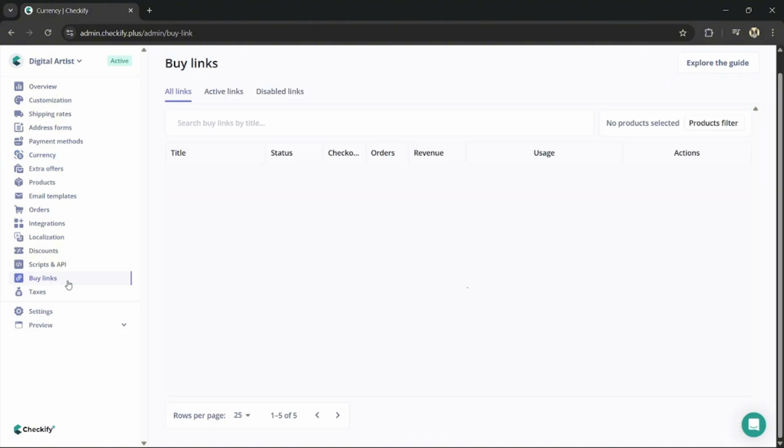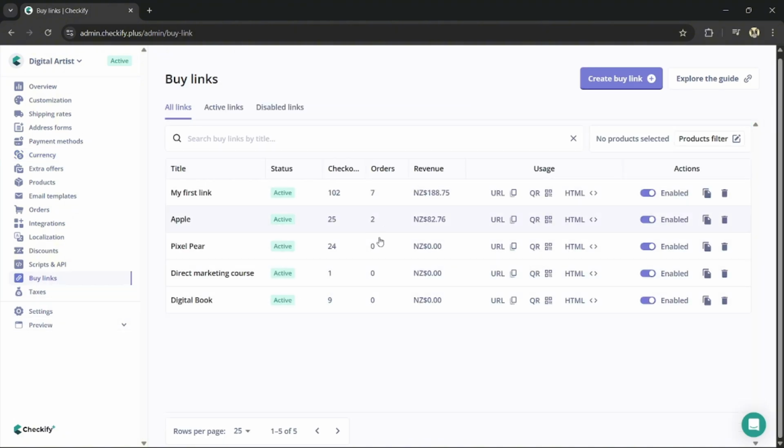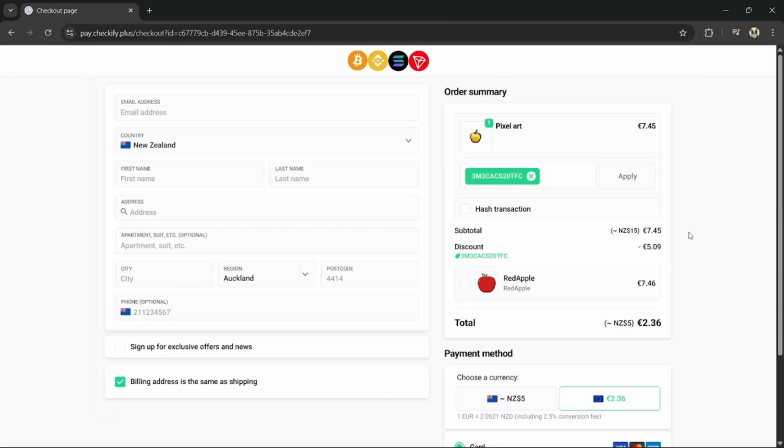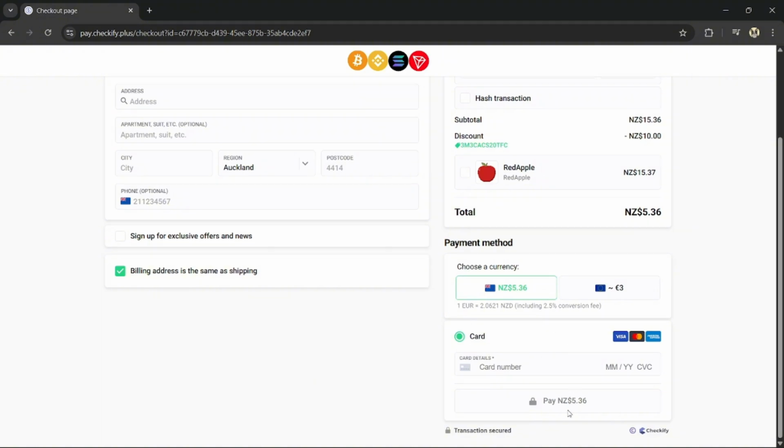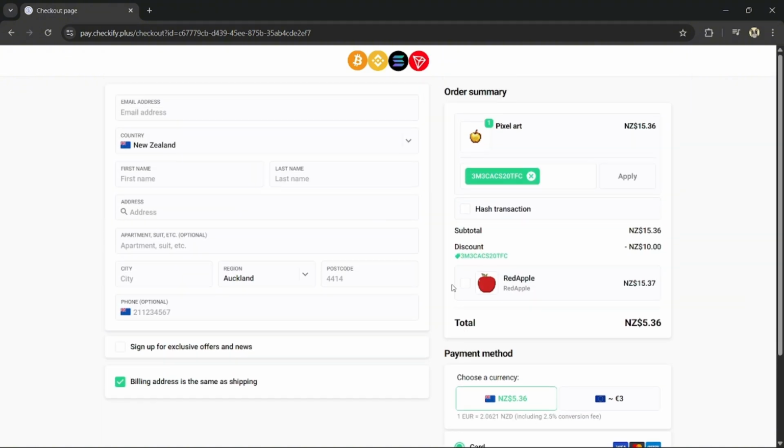And now let's go back and see how the checkout has changed. Open any checkout link from the Buy link section. As you can see, the price is now displayed in a different currency depending on the customer's location. You may also notice an additional percentage fee applied. This is the conversion fee we set earlier in the currency settings. These changes make the checkout feel more personalized while also giving you flexibility in how you handle international sales.